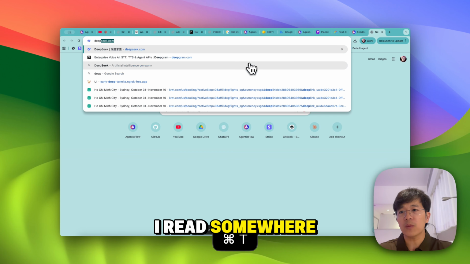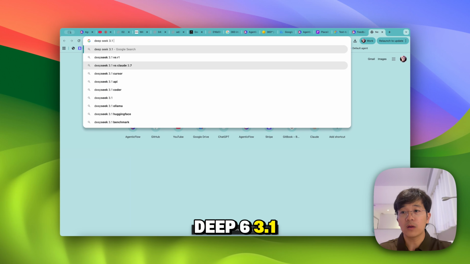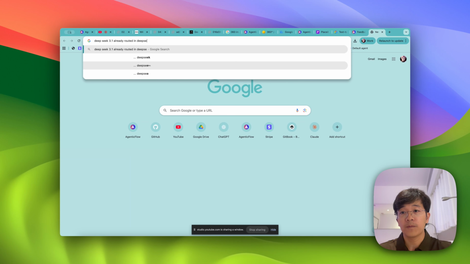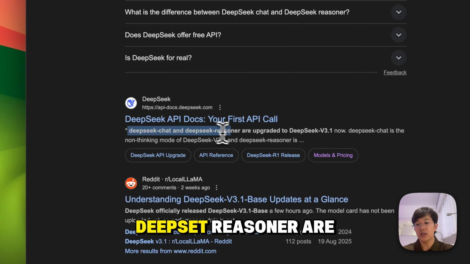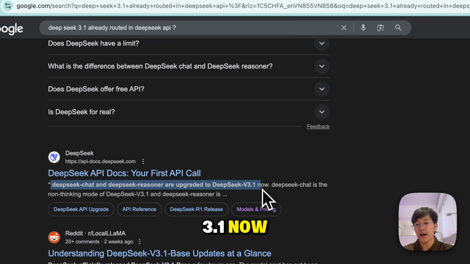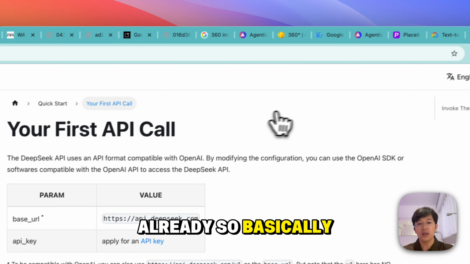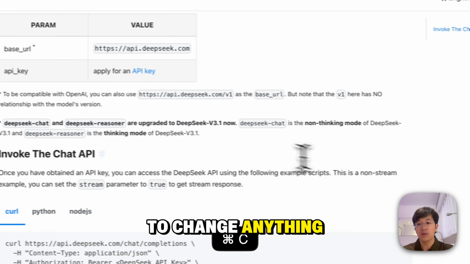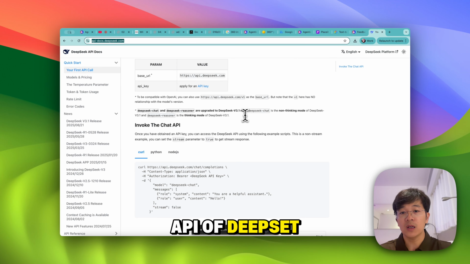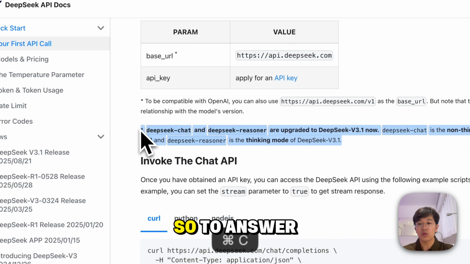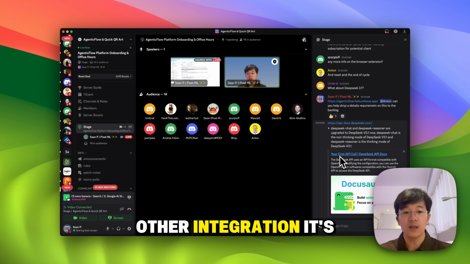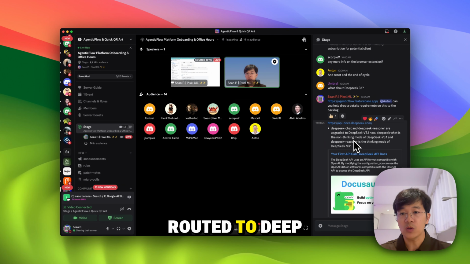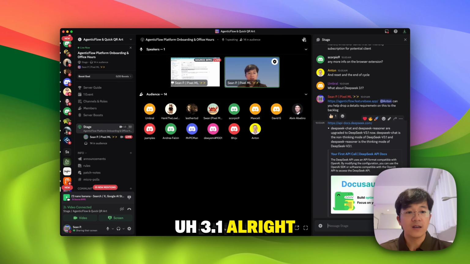I think I read somewhere that DeepSeek 3.1 is already in the DeepSeek API. Yeah, as you can see here, DeepSeek chat and DeepSeek reasoner are now upgraded to DeepSeek 3.1. So you don't need to change anything, because in the official DeepSeek API they have already finished this. To answer the question from Umbra, there's no need for another integration. It's done already. Whatever uses DeepSeek chat is already routed to DeepSeek 3.1. All right. Any other question?